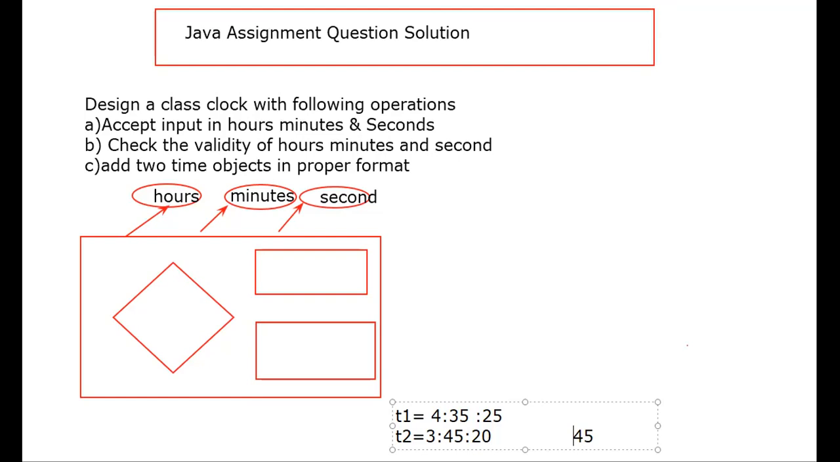So 80 minutes is basically 20 minutes and 1 hour. We write 20 minutes, and the 1 hour will be added into the hours. The hours are 4 and 3, so that is 7, and 1 hour from the minutes makes it 8 hours, 20 minutes and 45 seconds. This is the way.